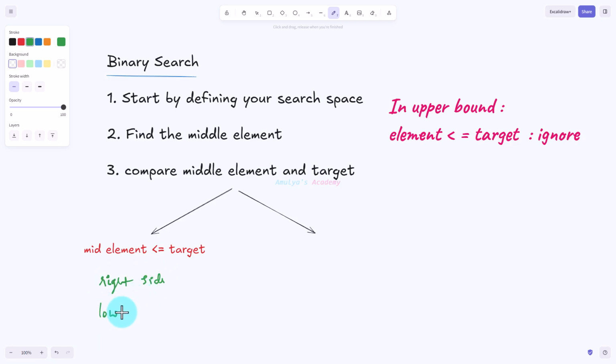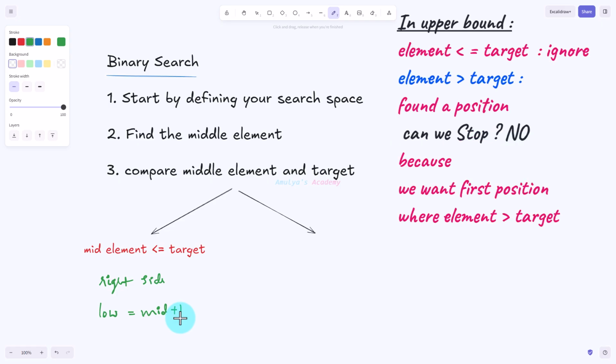For that, we need to take pointer low equal to mid plus 1. If the middle element is less than or equal to the target element, just ignore them. So search in the right side. Okay, so the next case is when the middle element is greater than the target element.